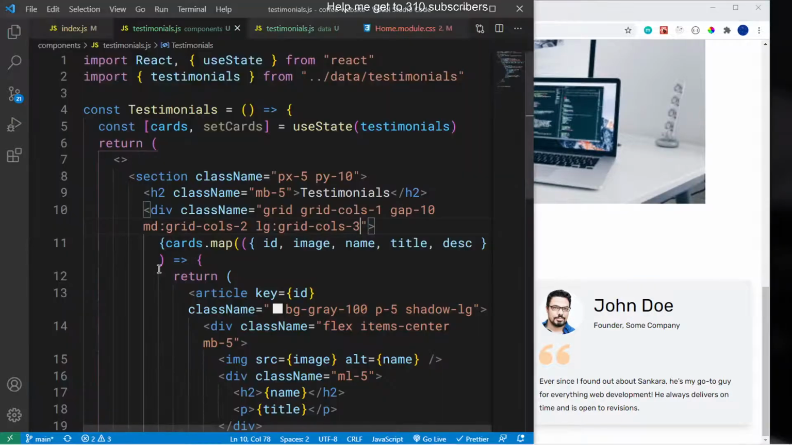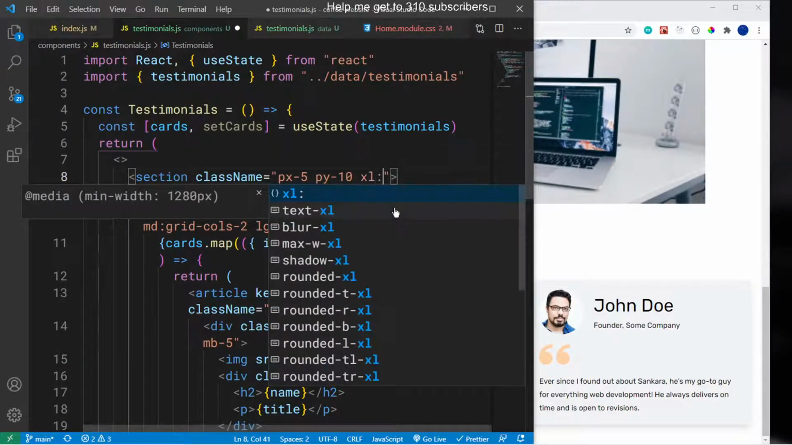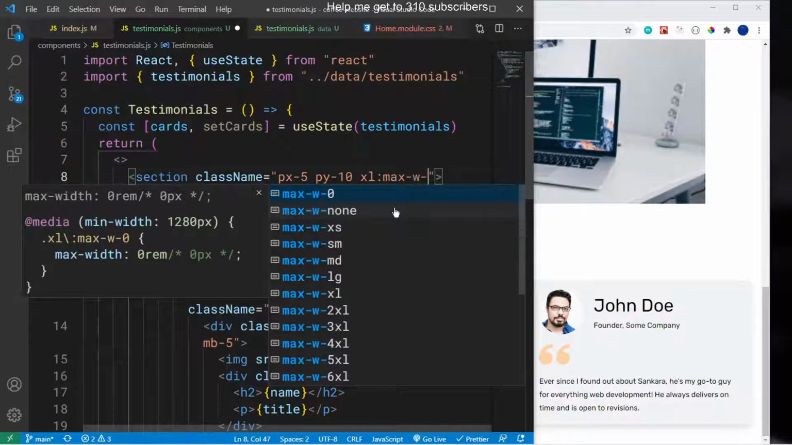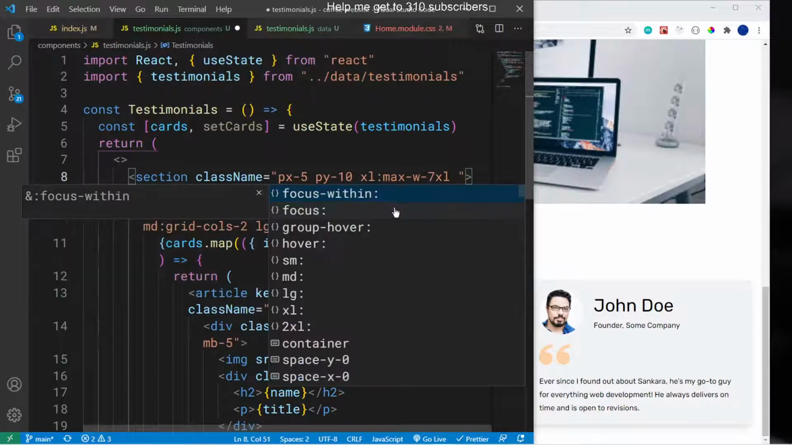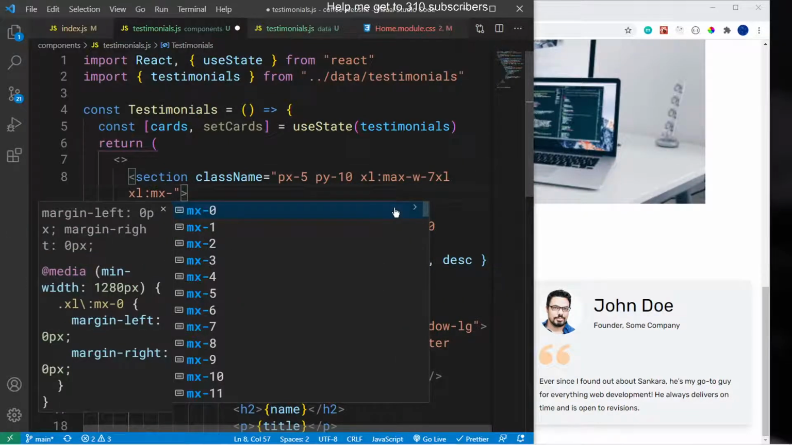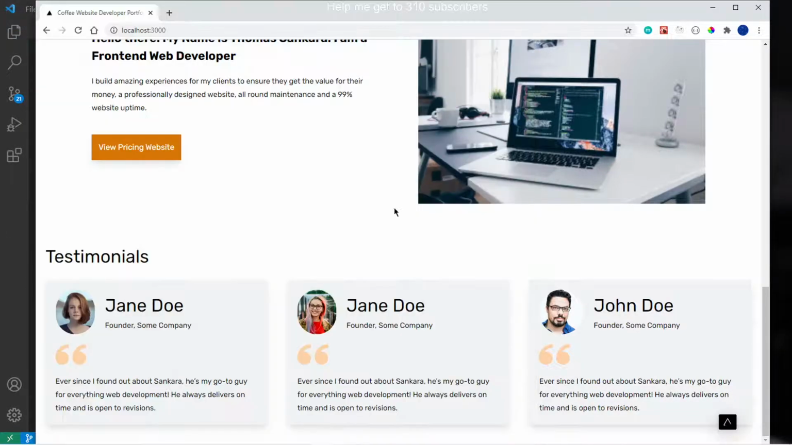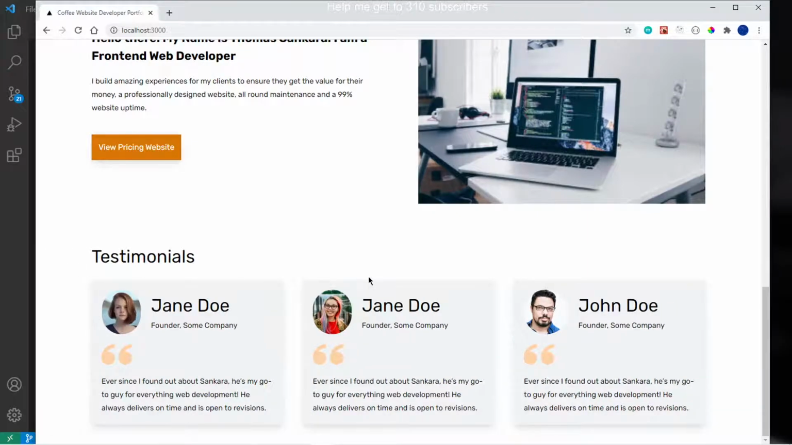What I want to do is limit this, right? So I'm going to limit this by going inside this section, and I'm going to say that for extra large screens, I want the max width to be 7XL. And then for extra large screens, because I want them to go to the center, I'm going to say margin X of auto, which will push it to the center like that.